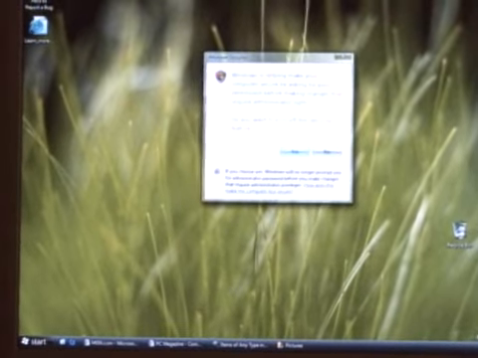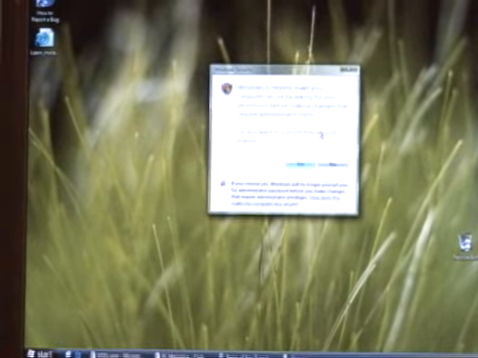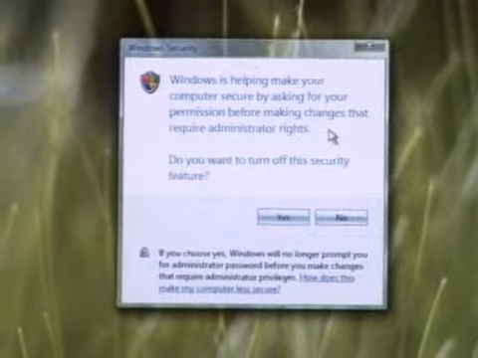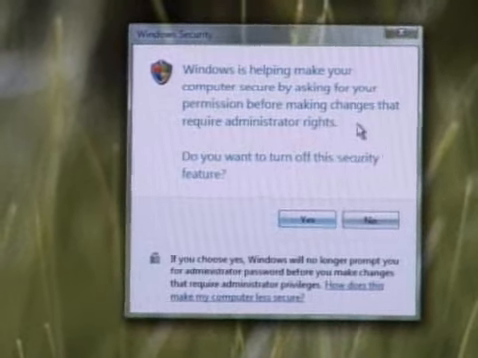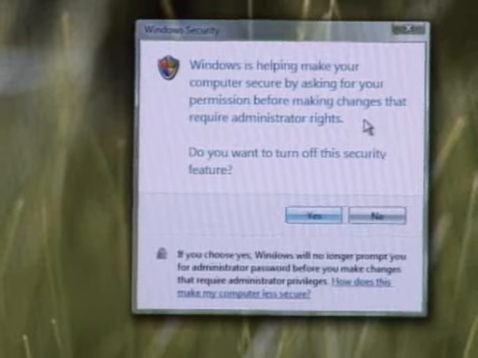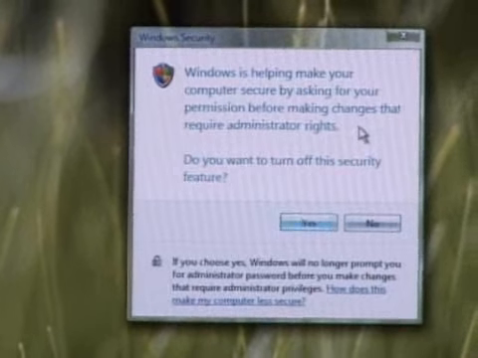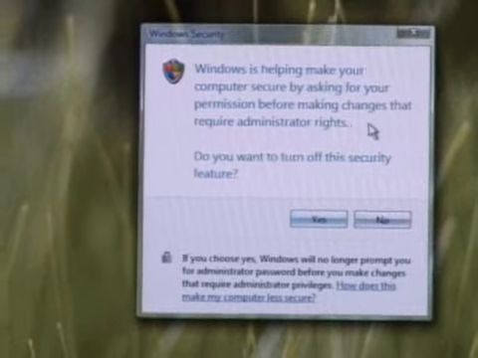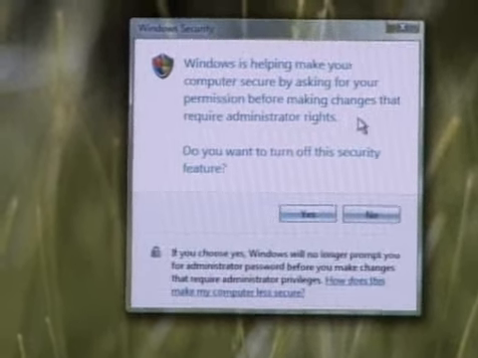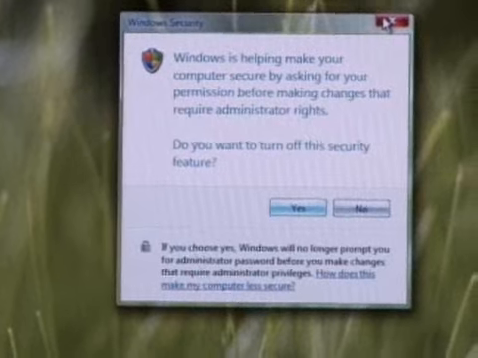And this gives us the option of turning those on or off. The big thing is right here. Windows is helping make your computer secure by asking for your permission before making changes that require administrator rights. Normally, if you have administrator rights on an account, it will automatically do anything you want. Install software, make a change to an operating system setting, or install spyware without you really noticing it in the background. So the nice thing about this is I'm going to close that out.